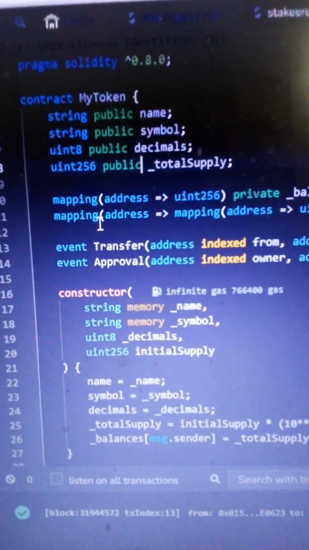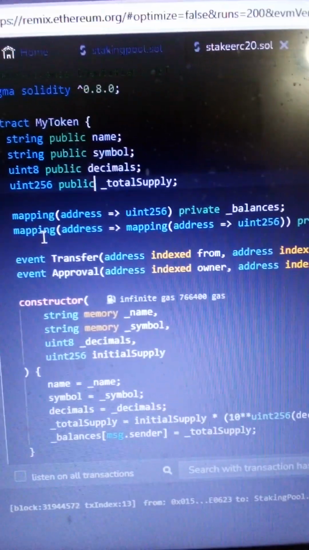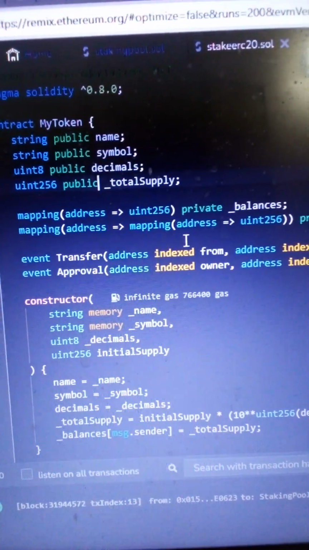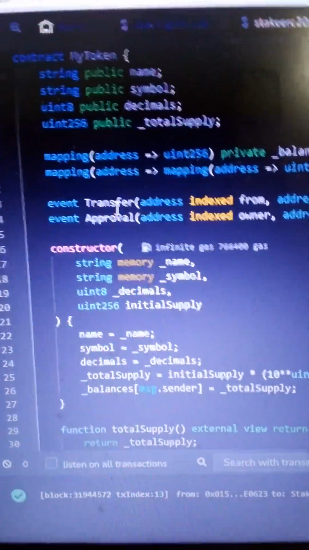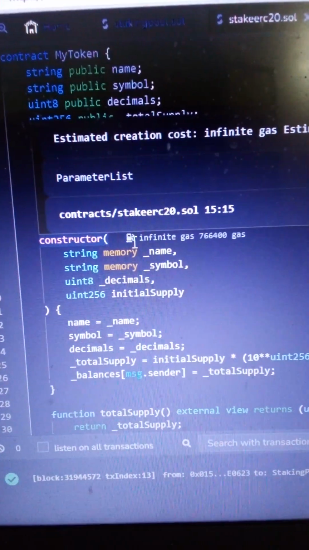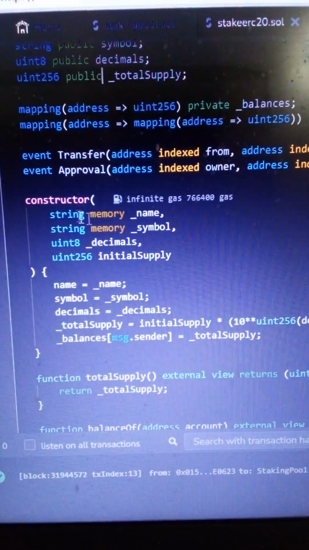So we're going to go ahead and map the address here of the uint. This will be private. Only you can see the balance that's mapped. It will map the addresses. This will be private. Only you can see that. Then it has two events as well, transfer and approval. These will be called when certain functions are called. All right. And the constructor.